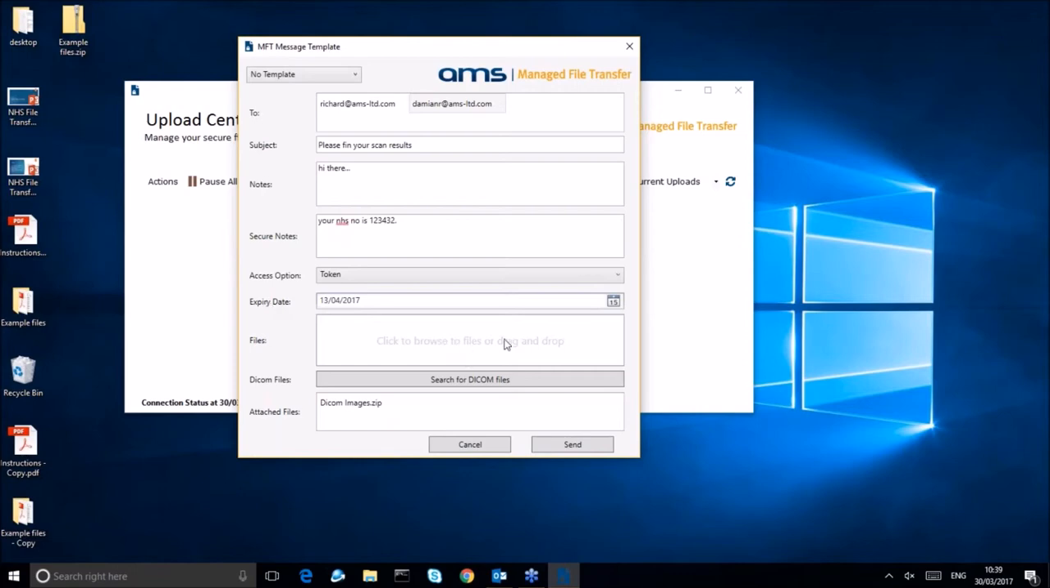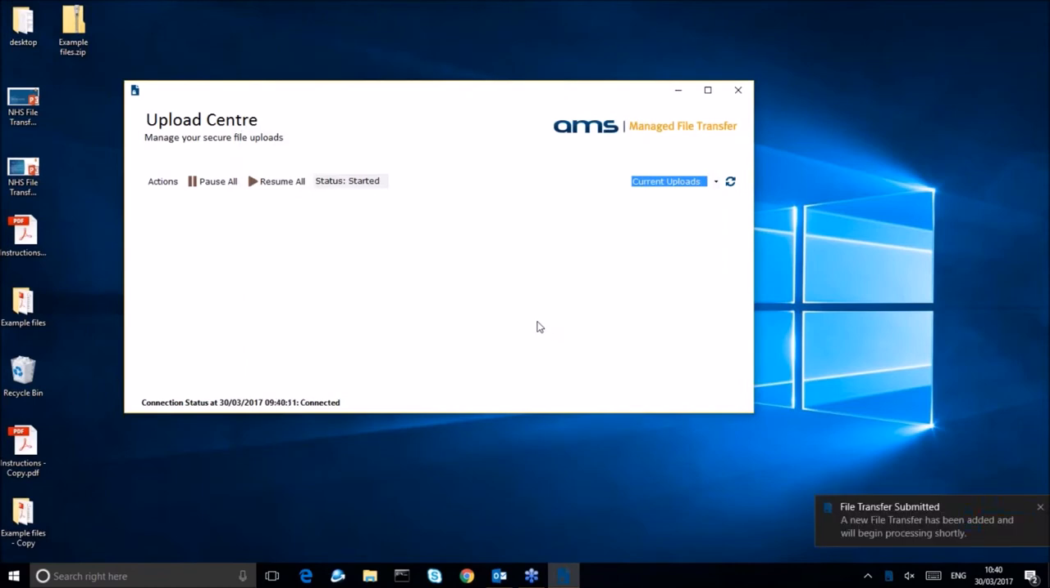I then obviously have the ability to attach any more files, so I'm just going to drag some instructions onto my attached files list, which are instructions for my recipients on how to view the DICOM file. So just hit send, and I'm happy with that.